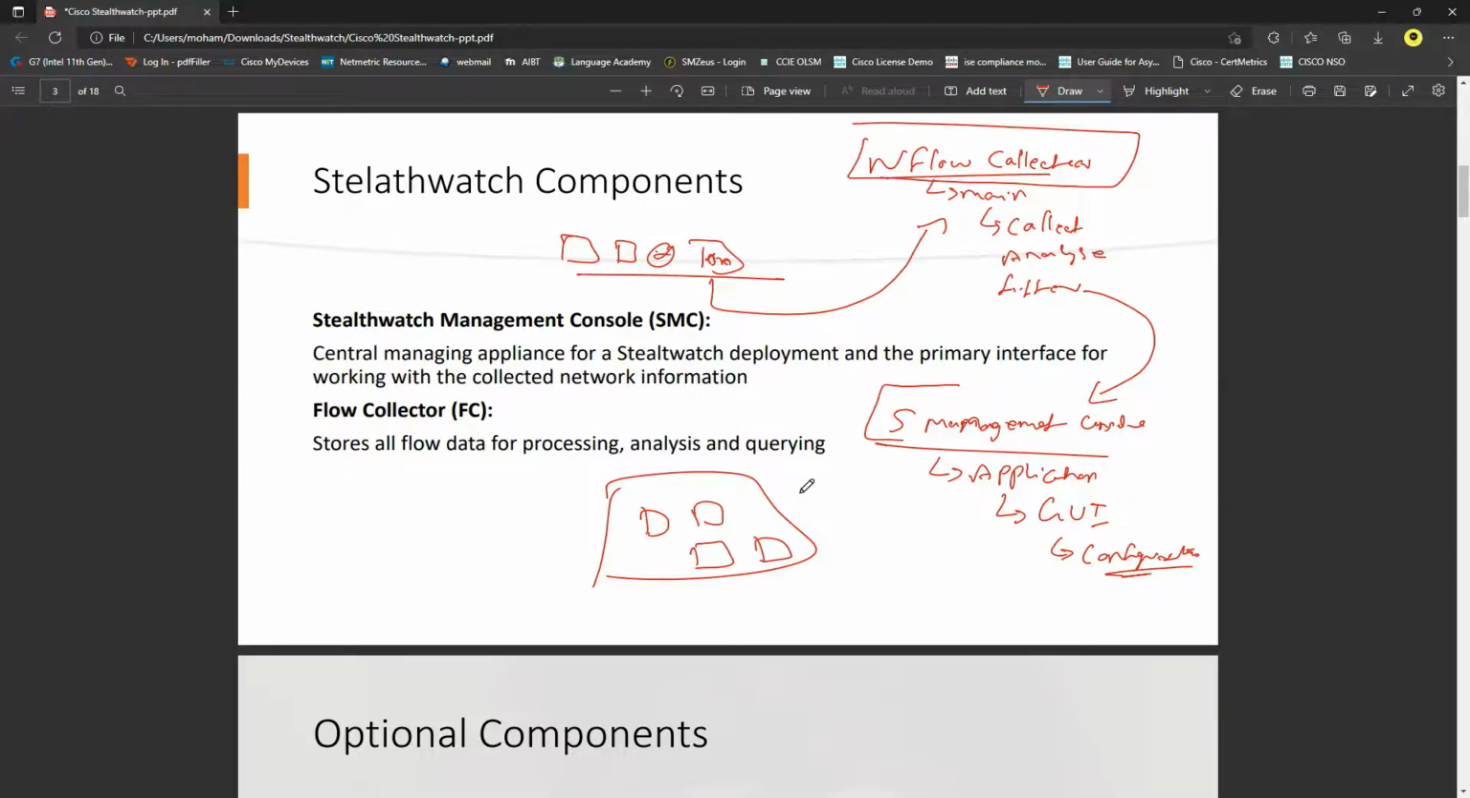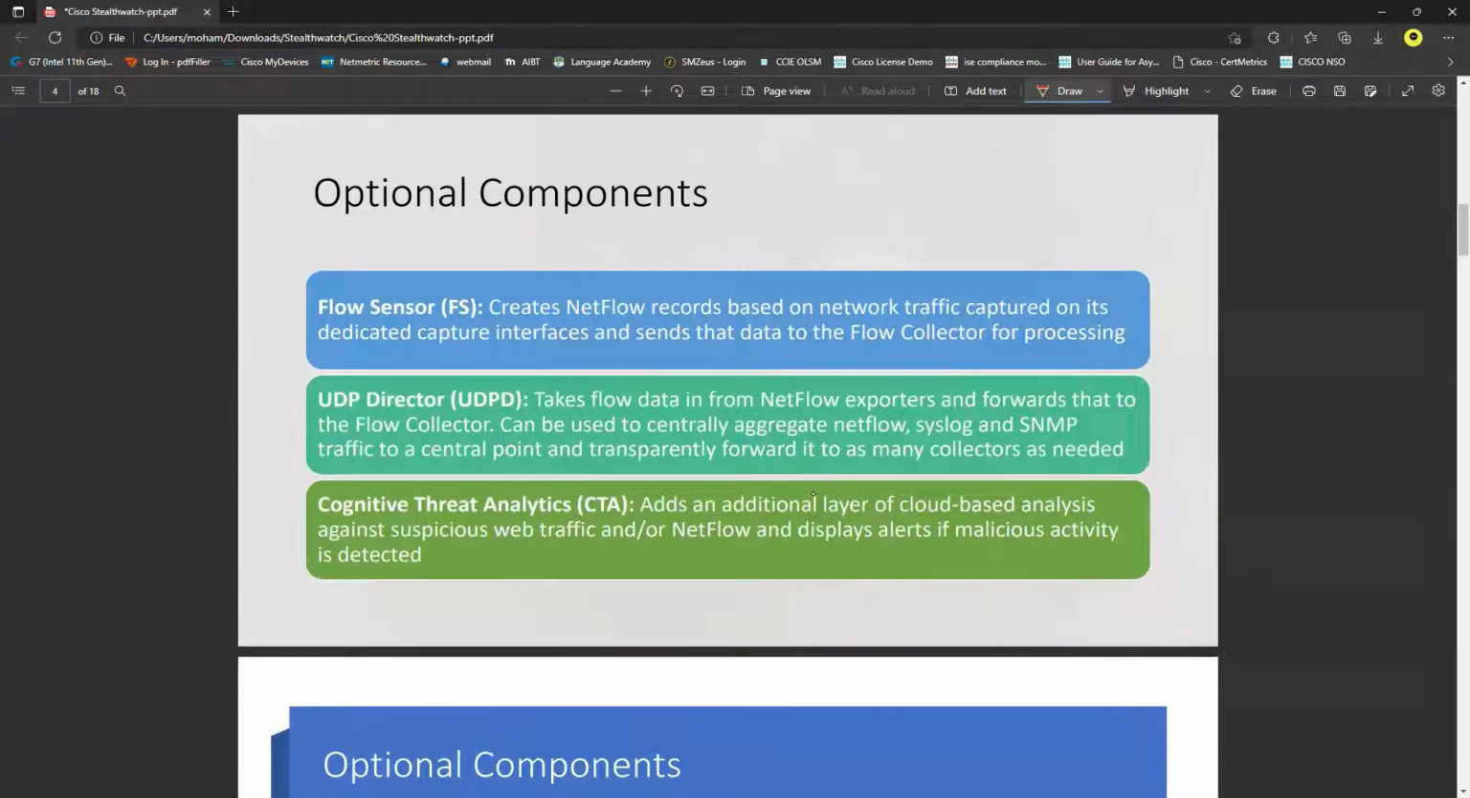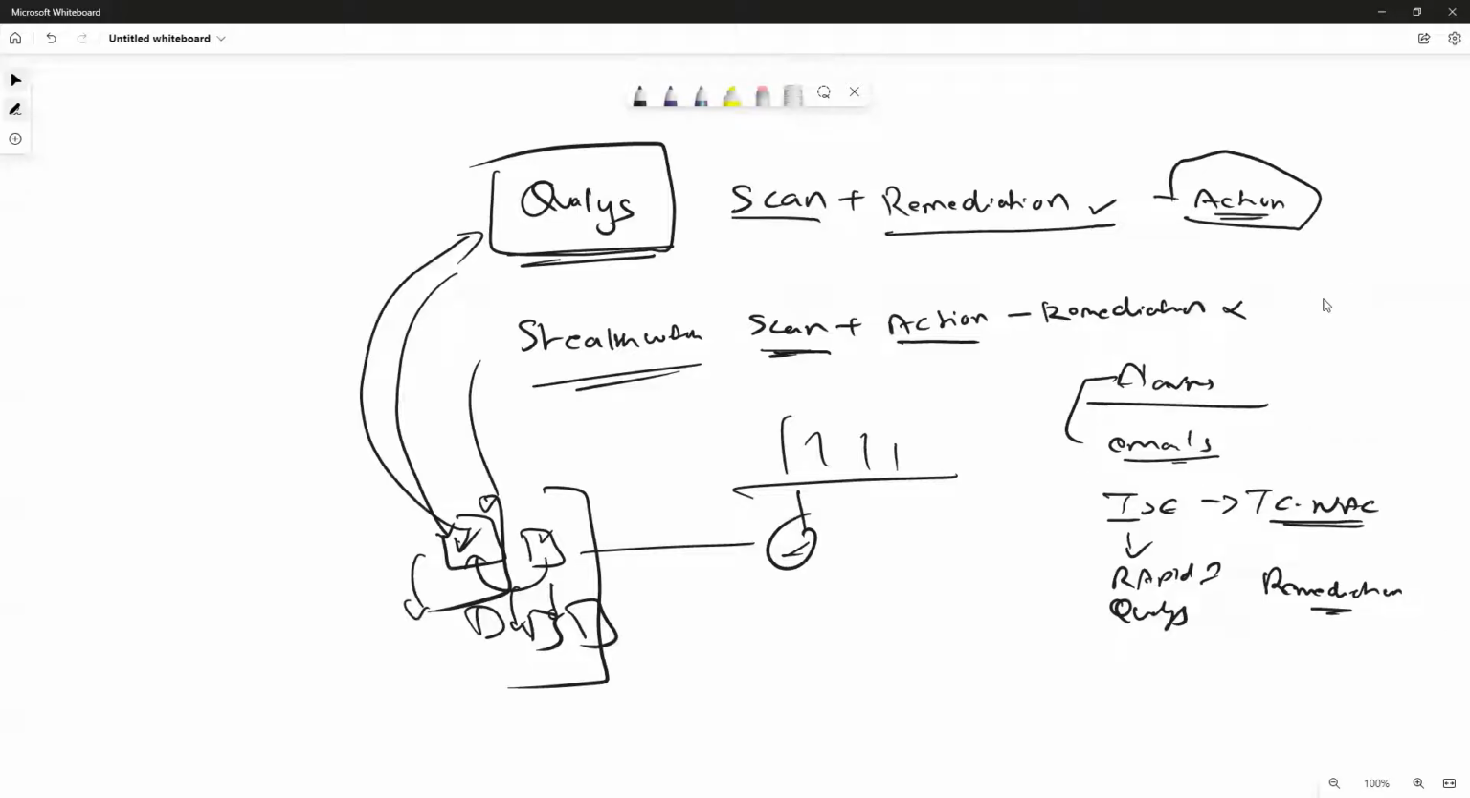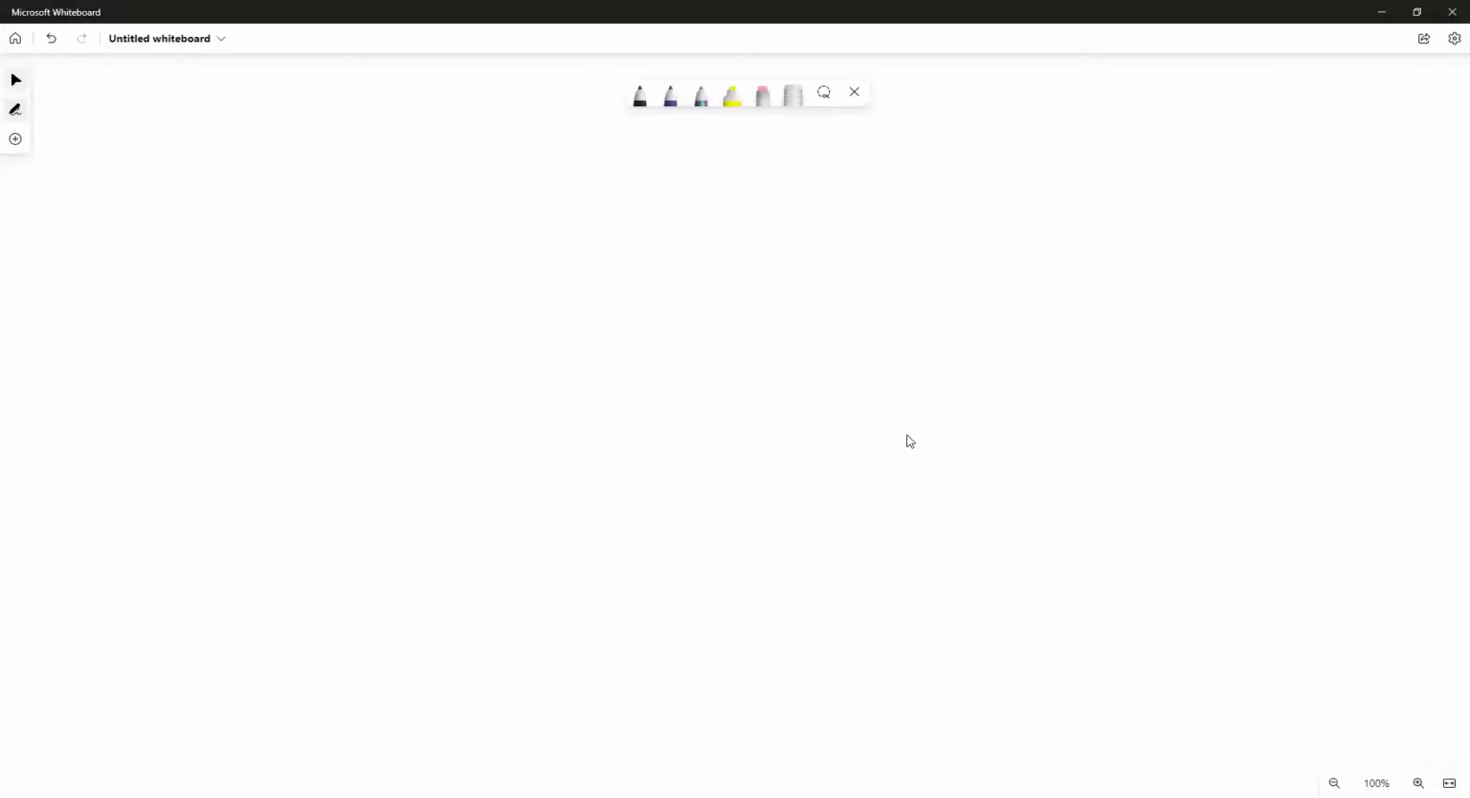Now, you do have optional components. Those are known as flow sensors and UDP director. So when I refer to the flow sensor, now the flow collector works on layer 3. Okay, there is no problem for layer 3. Whenever the traffic is moving on layer 3, you're good and fine. But what about when you are going with layer 2? That's where your flow sensor comes into play.